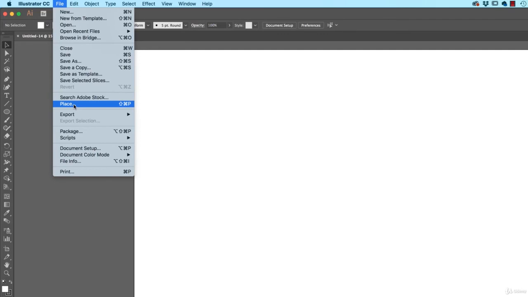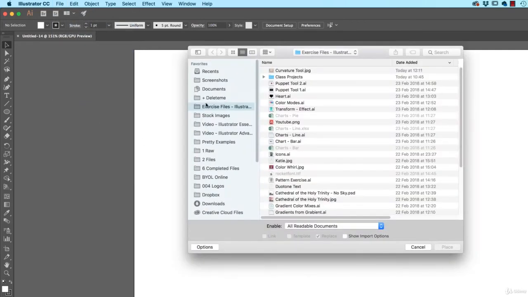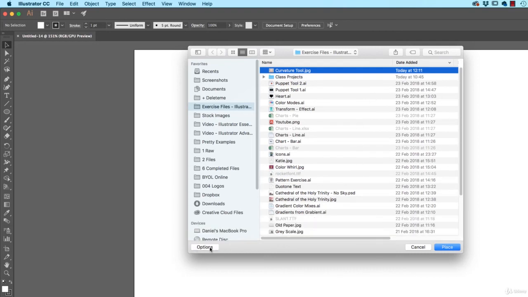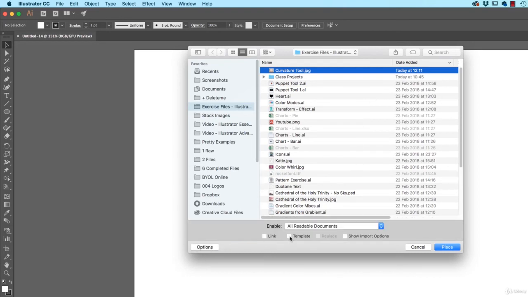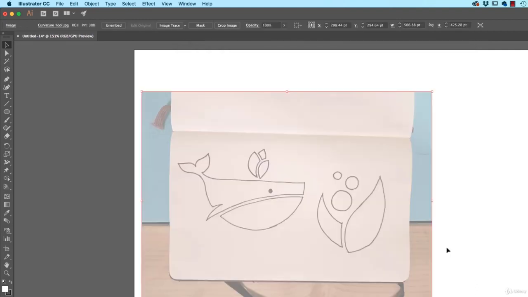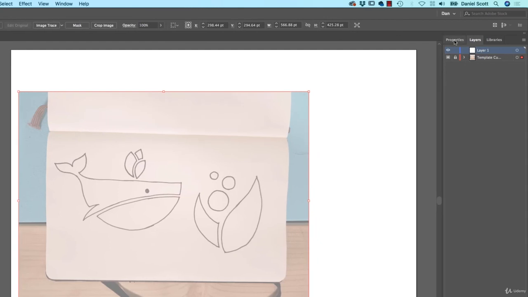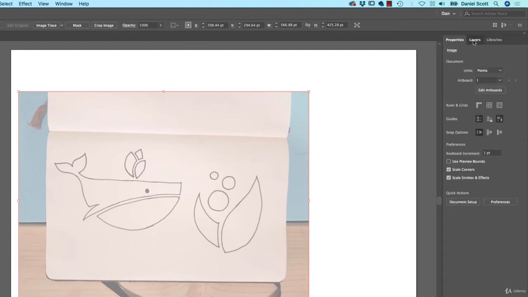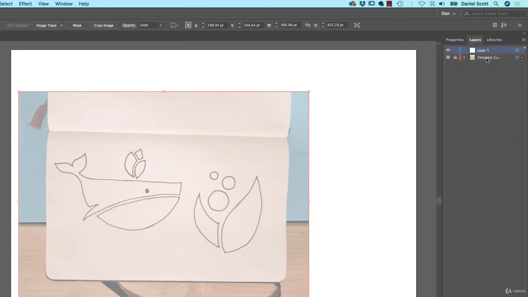So if you go to File, Place, I'm going to bring in your exercise files, there's one called Curvature Tool. Find that one, and down the bottom here, you probably can't see it, click on the word Options, and click on the one that says Template. This does all the work for us. Let's click Place. It brings in our file, and you'll see in our Layers panel, so you might be on Properties, switch to Layers, that it's created a layer, locked it, faded this out for us, and created a new layer that we can draw on. All just super quick and easy.